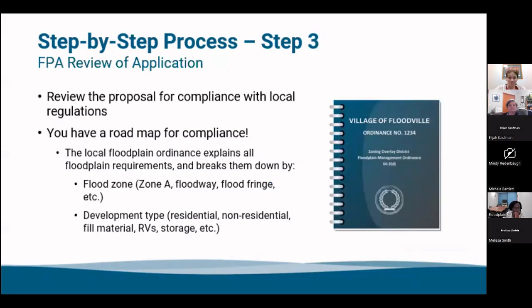So step 3, FPA review of application. Floodplain administrators are required to review all the proposals for compliance with local regulations. This might seem daunting, and you all totally understand that it can be a bit confusing, but you do have a roadmap for compliance. Your local floodplain ordinance explains all the floodplain requirements and breaks them down by both flood zone and development type. So if you are not quite sure what needs to happen, you can always have your ordinance right next to the application and be going through and reading your specific regulations in your adopted ordinance to see what needs to be followed on that application.